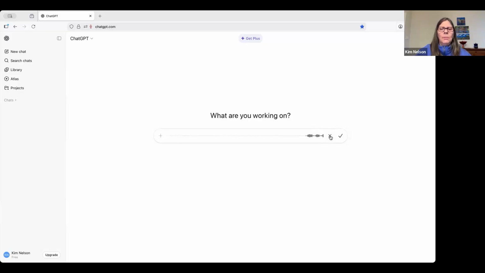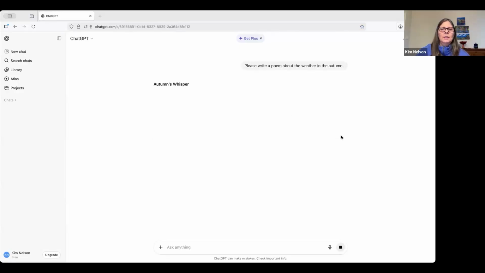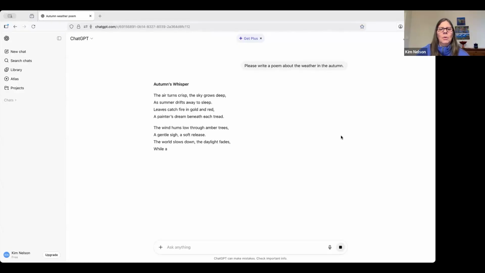Please write a poem about the weather in the autumn. Okay, so now I've asked it to save it. It transcribed what I said, and now I can click on the enter arrow over here, and ChatGPT will create the poem for me.